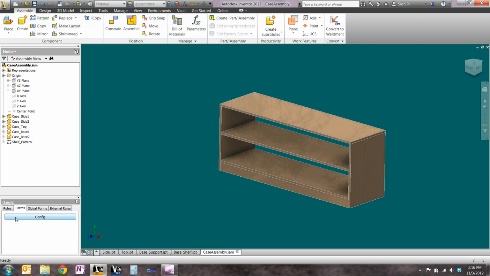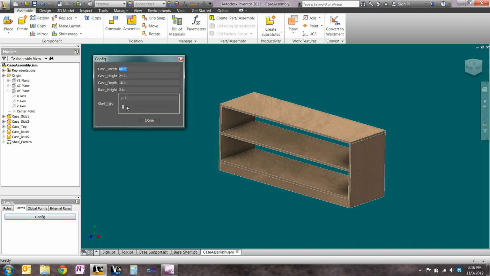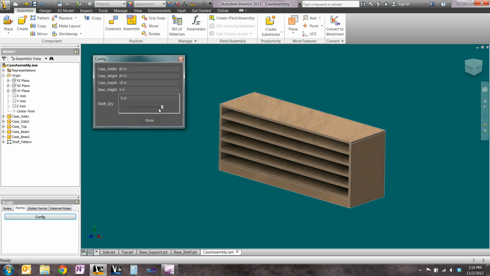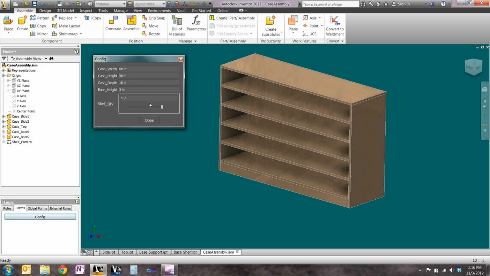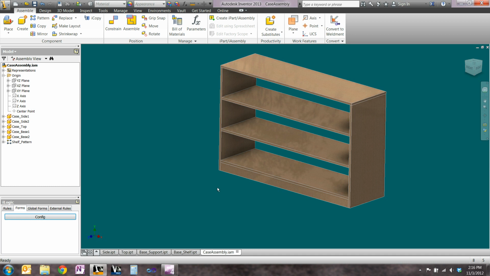So I'll hit OK. Now when I hit the config, I've got a slider here, and I can change my shelf quantity just by sliding this over. And we want to change our height back up to 38. And we're going to slide down to 3 shelves. We're going to hit done. And there's some little things with iLogic. We got a top-down design now. We got a bookcase that we can control from the top. Change the shelf quantity. We can change the dimensions of the bookcase and all that.